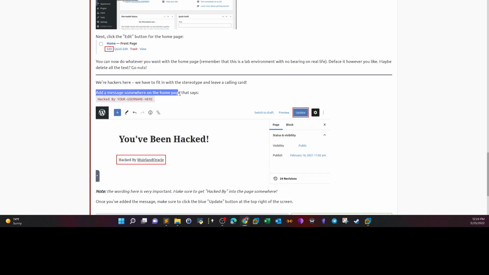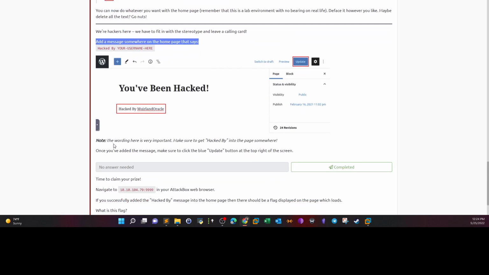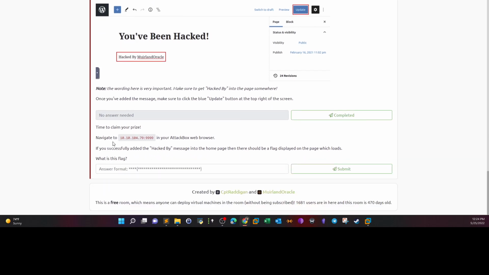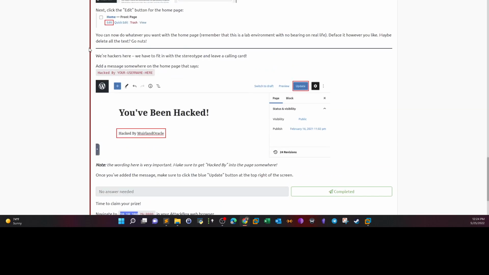Add a message somewhere on the home page that says hacked by, your username here. Okay. Note the wording here is very important. Make sure to get hacked by into the page somewhere. Once you have added the message, make sure to click the blue update button at the top right of the screen. Okay, then to claim your prize, navigate to the given address in your attack box web browser. If you successfully added the hacked by message into the home page, then there should be a flag displayed on the page which loads.